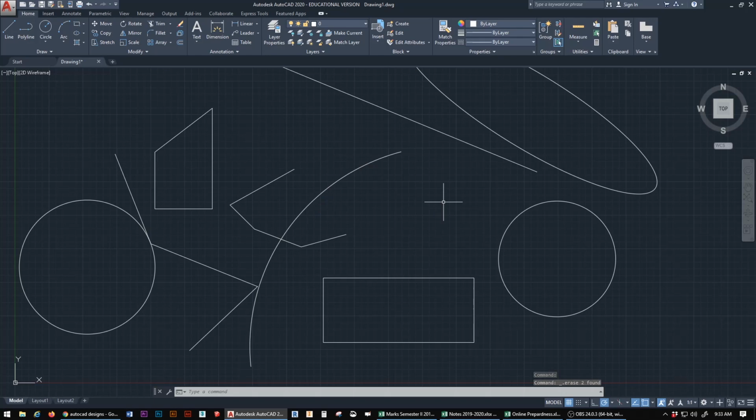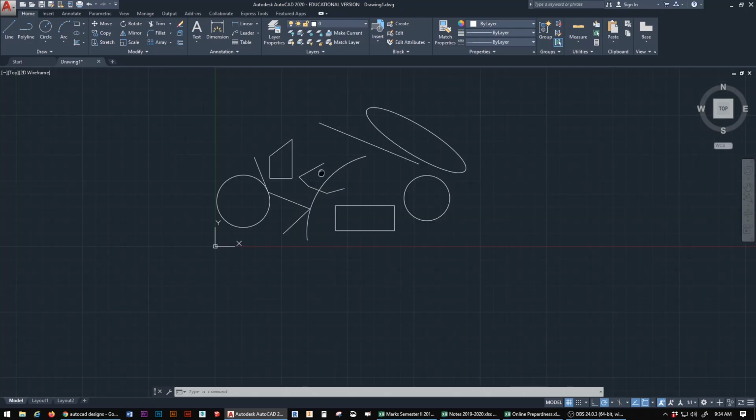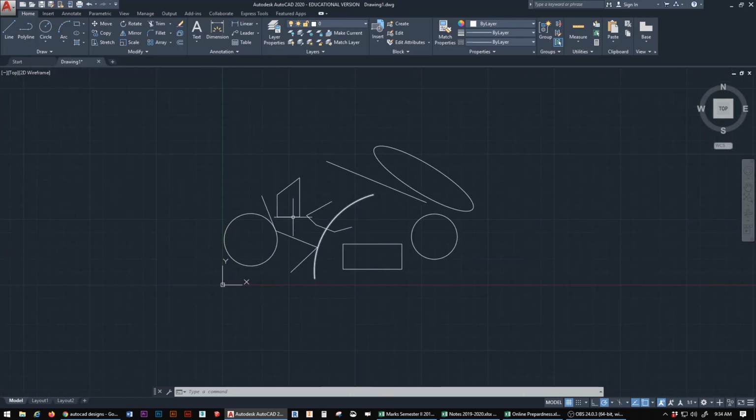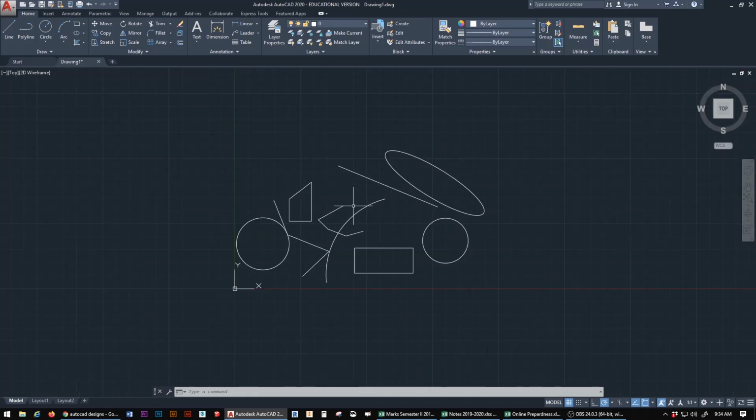Hitting the delete key can be a bit of a labor-intensive process though, so there are actually faster ways of getting rid of objects on your canvas. Now I'm just going to use my scroll wheel to zoom out and see all the different objects so they're not bleeding off the screen here.